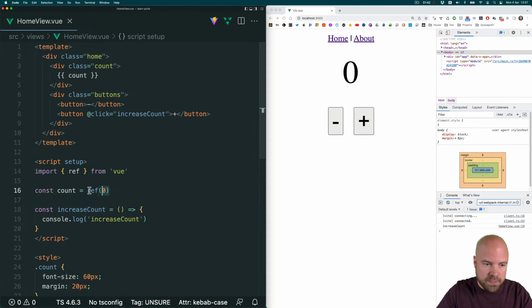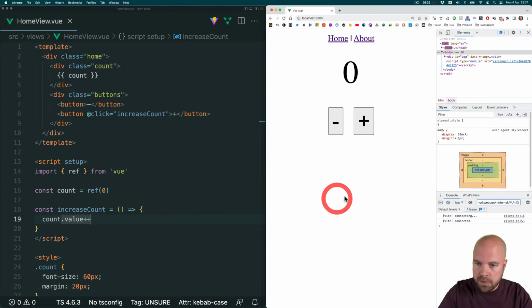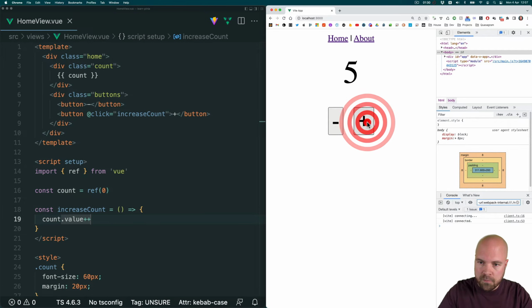So to access the value of this count ref, we can just do count.value. And then to increase it by 1, we can just add plus plus. So let's save that and see if that's working. Reload, click on the button. And yeah, we can see our counter increasing by 1.